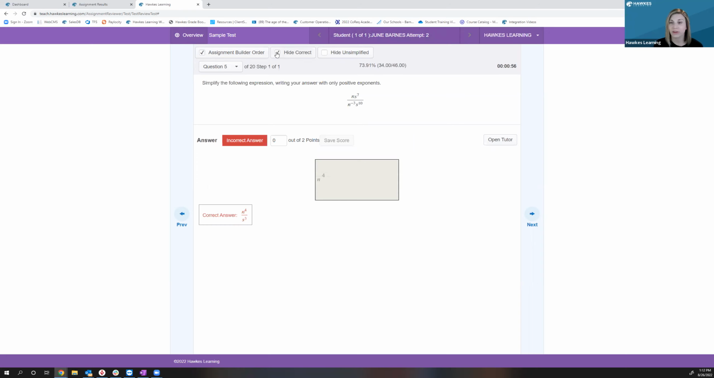Originally, it's going to hide the correct. Again, if you want to view this question for every student, regardless of whether they got it correct or incorrect, then just make sure to uncheck this box here. For this example, I only have one student, but if you had multiple students, you would use these forward and backward arrows to go through each student and review on a per question rather than per student basis.